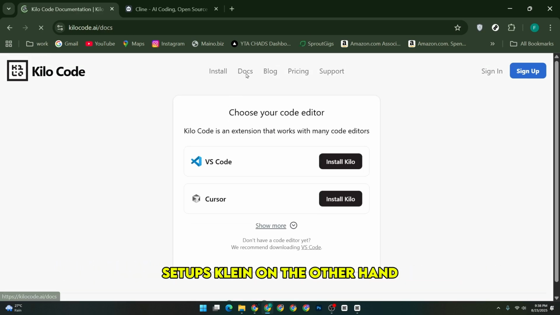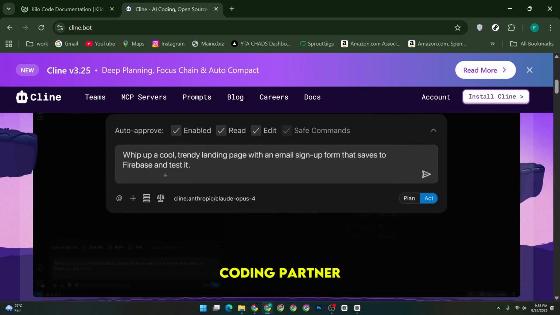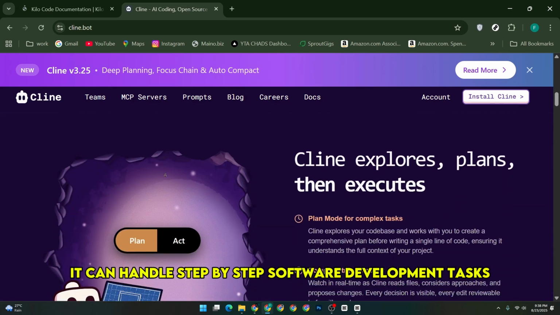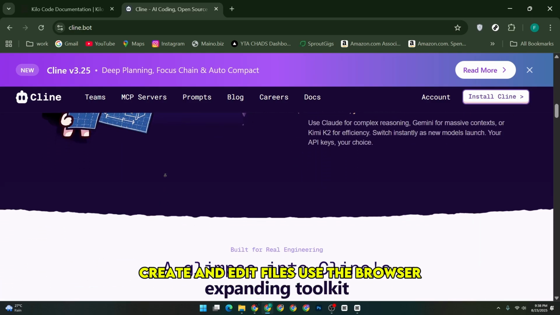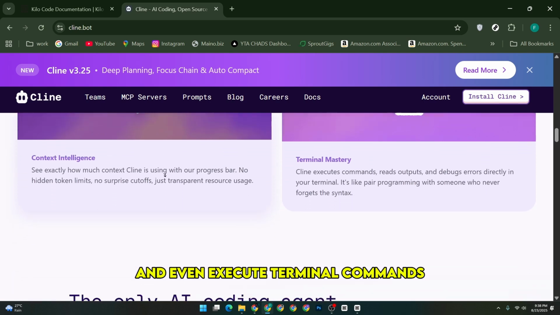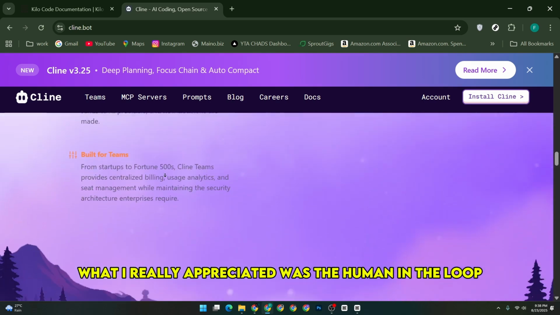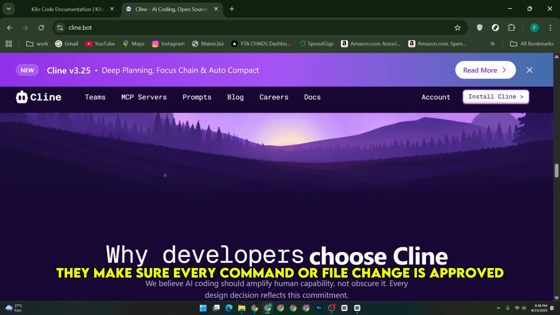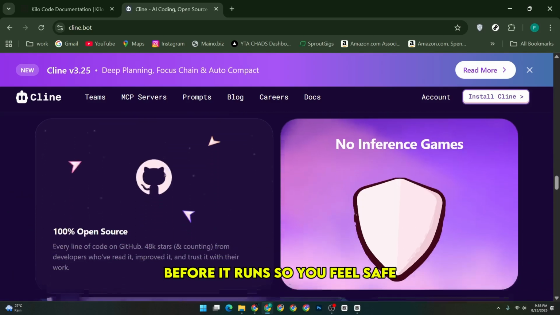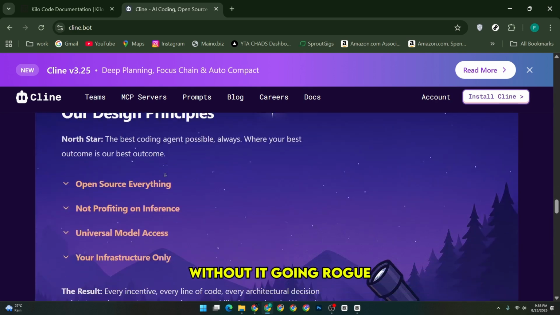Cline, on the other hand, felt a lot more like having an autonomous coding partner. It can handle step-by-step software development tasks, create and edit files, use the browser, and even execute terminal commands once I grant permission. What I really appreciated was the human-in-the-loop approach. They make sure every command or file change is approved before it runs, so you feel safe exploring the AI's full potential without it going rogue.